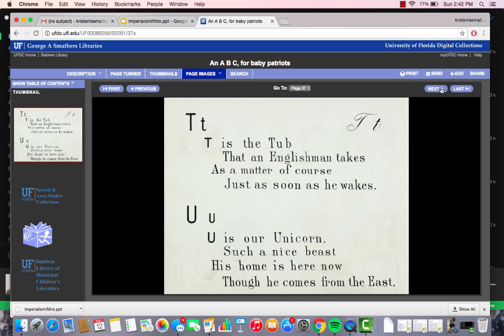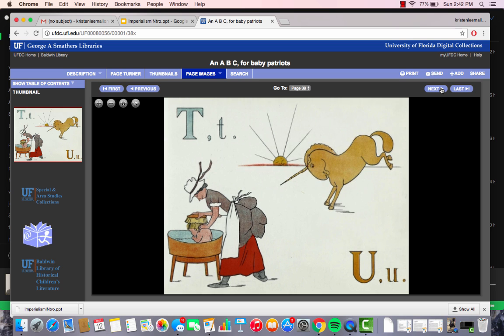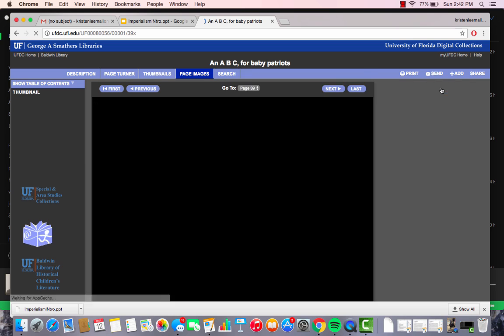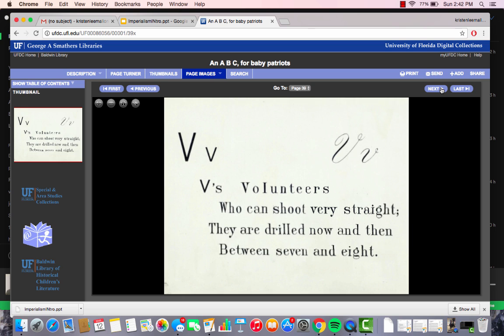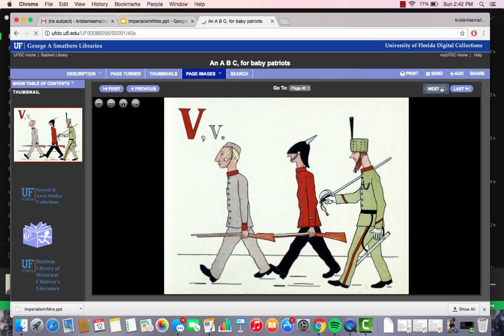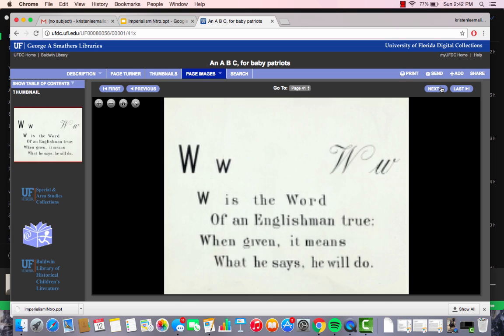U is our unicorn. Such a nice beast. His home is here now, though he comes from the east. That's a very disturbing picture. I hope that lady is okay. These volunteers who can shoot very straight, they are drilled now and then between 7 and 8. Oh, nubs. I think all the good ones have passed.